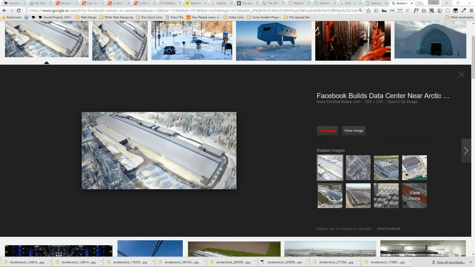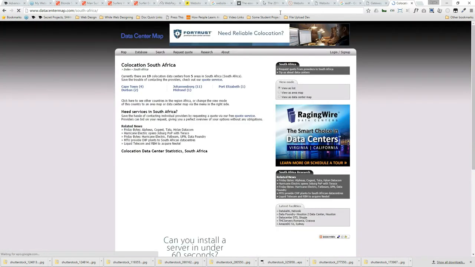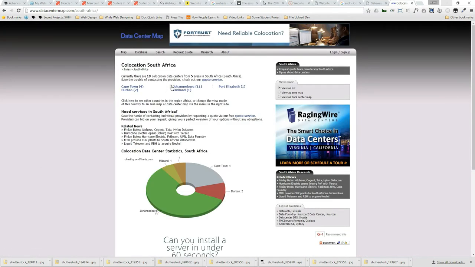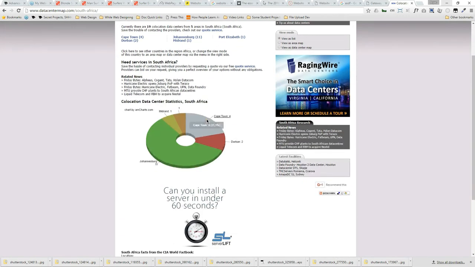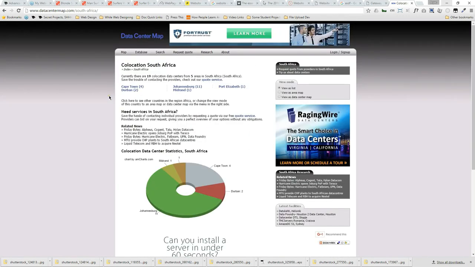So let me see. Data center map South Africa. Thank you for that, Nicholas. Let's take a look. You've got 4 in Cape Town, 11 in Johannesburg, 1 in Port Elizabeth, one in Midrand, and 2 in Durban. All right, well, that's good. Then I say you can use any one of those.